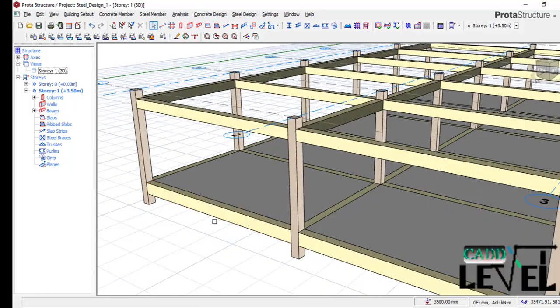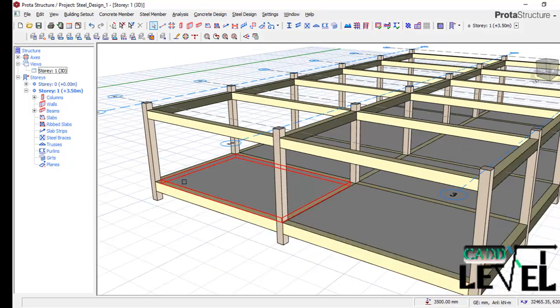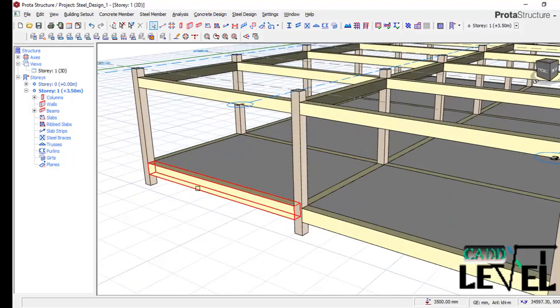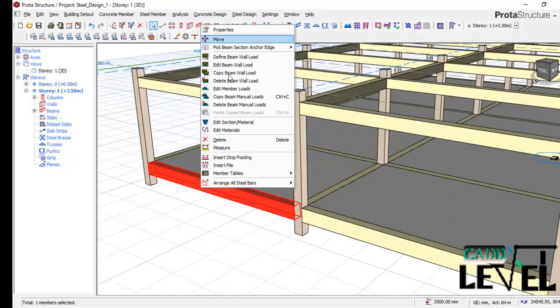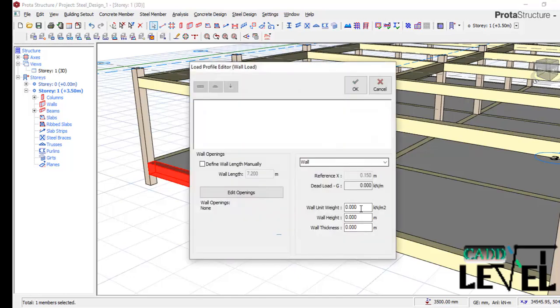Alright, so there will be a wall on this ground beam. So we are going to be applying a wall load on this external ground beam. So select the first one, right click, click on the edit beam wall load. So the wall we'll be using right there is going to be 4.7 kilonewton per square meter unit weight. For the height, we are going to be considering 3,300 millimeter, which is 3.3 meter. So 0.3 meter is the wall thickness.